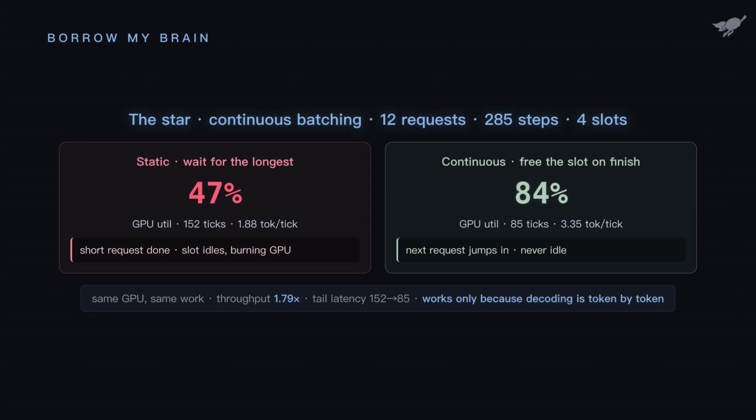Continuous batching needs just 85 ticks, and utilization jumps to 84%. Same card, same amount of work. Throughput is nearly 80% faster, and tail latency drops straight from 152 down to 85. The key isn't that we swapped in a faster card. It's that we never let a single slot sit idle.